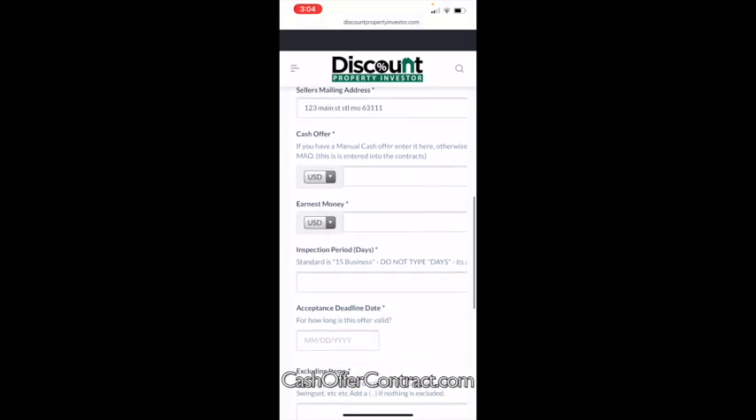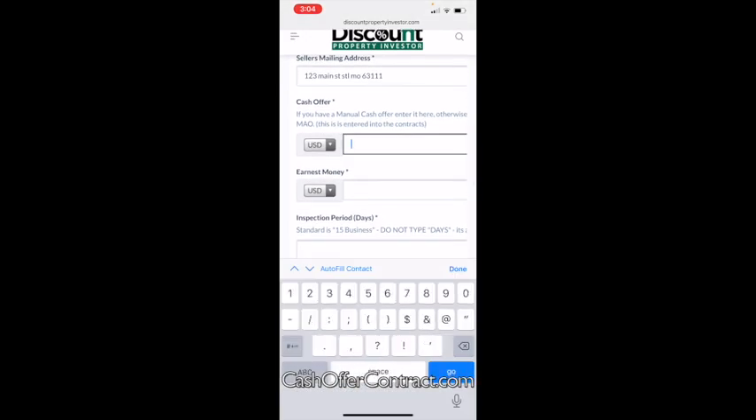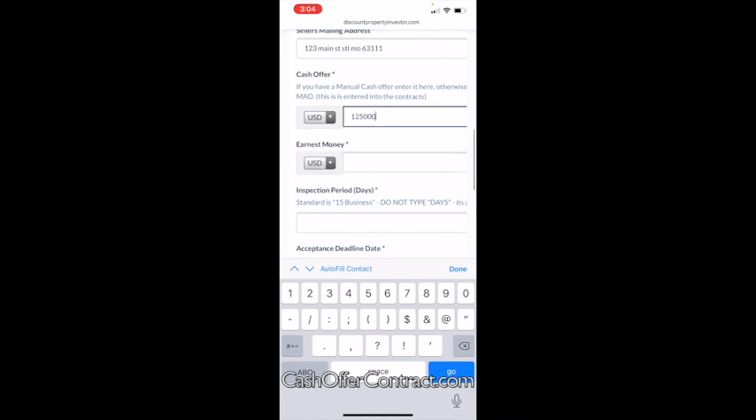Next is our cash offer amount. So let's say that we wanted to offer $125,000. Now, don't use any periods or commas. You don't need to add the cents. Just type in the numbers. Keep it simple. So in this case, we're going to do $125,000 on this example offer, okay?